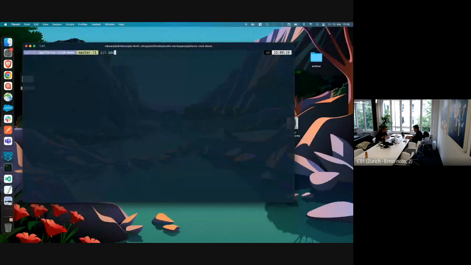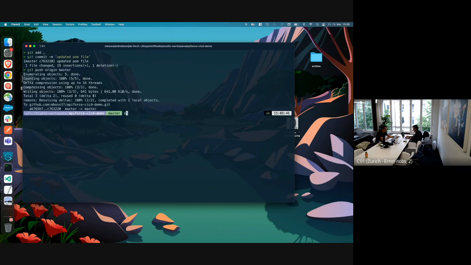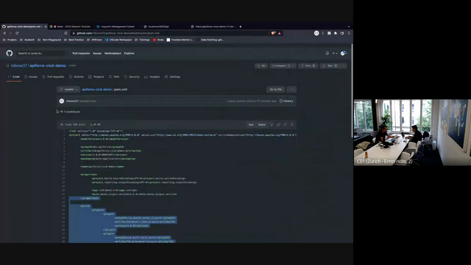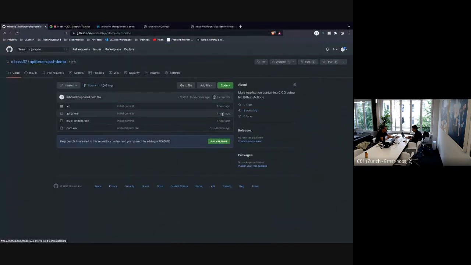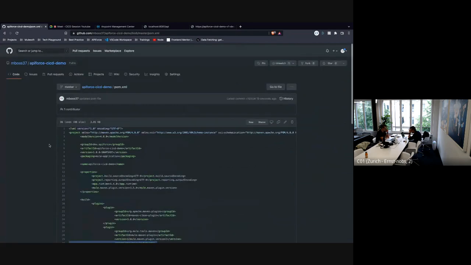Okay, so we'll do git add all so that everything can be pushed. And let me do a git commit with the comment updated POM file. Okay, and now let's push it. Git push origin master. And now we should see the change here, it should be up to date on Git. 16 seconds ago. If we click on the POM file, we can see that the changes have been added. So I think we are good to go now.